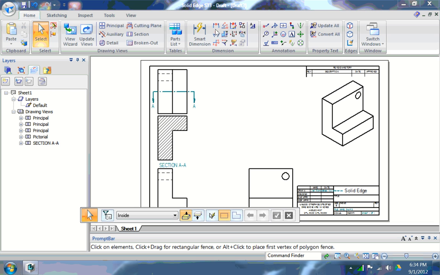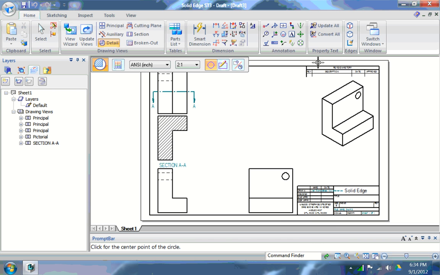The way we do that is we go over to the Home tab once again. You click on that, click Drawing Views, and then you hit Detail. Now you're going to want to select where you want to detail. We're going to detail our little hole here. You click where you want to detail, and then you draw a circle around what you're trying to detail. So I want to detail about this much.